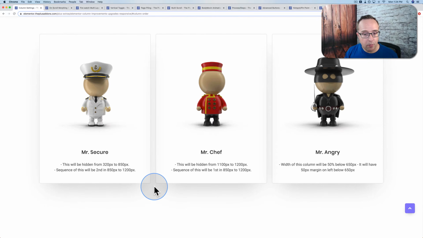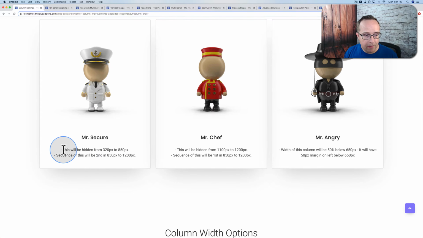And you can set custom breakpoints for individual areas. So here we see that this will be hidden for these pixel sizes, which we can set right in the plugin: which pixel sizes, what happens at which pixel sizes. So this will be hidden at this pixel range. And when the column is this wide and below 650, we'll have 50% margin. So not only can you hide them, but you can change the margins and paddings based on the width of the viewport. And we can also change the sequence.